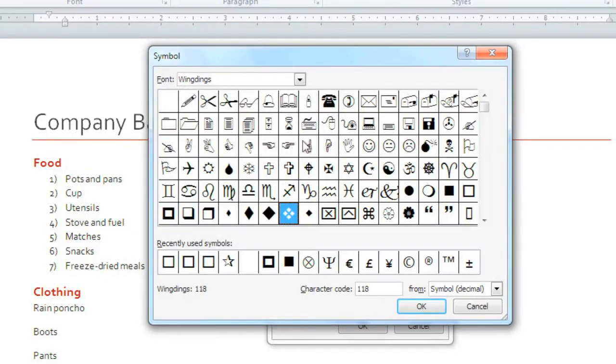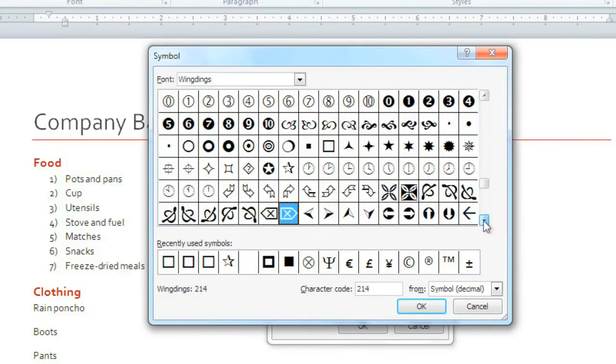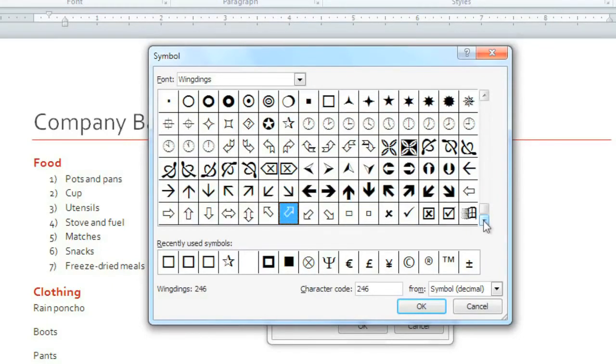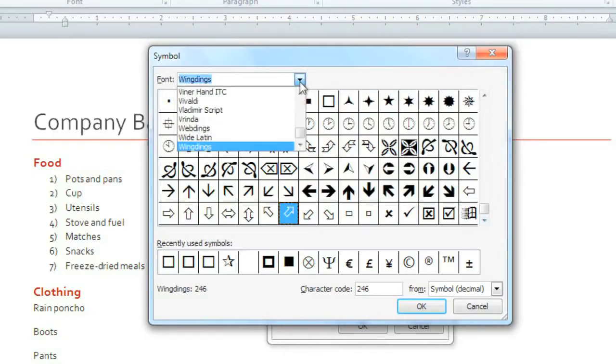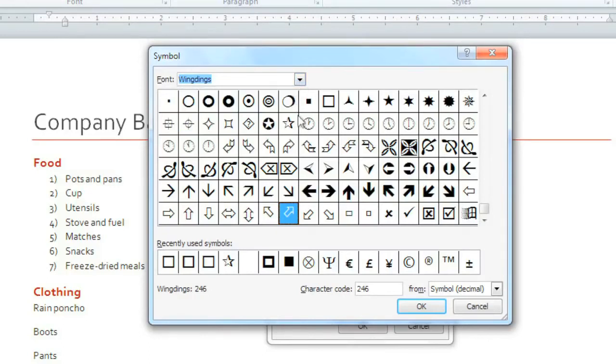As you can see, there are a lot of different symbols to choose from, and you can also scroll down to see more. If you want, you can change the font, but the Wingdings font has a really big selection of symbols, so I'm just going to stick with that. Up here I see a box that's exactly what I'm looking for.